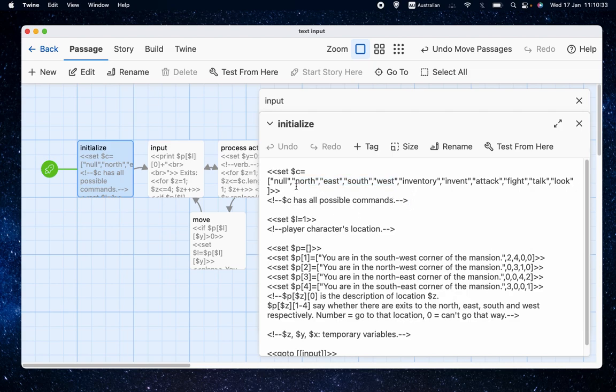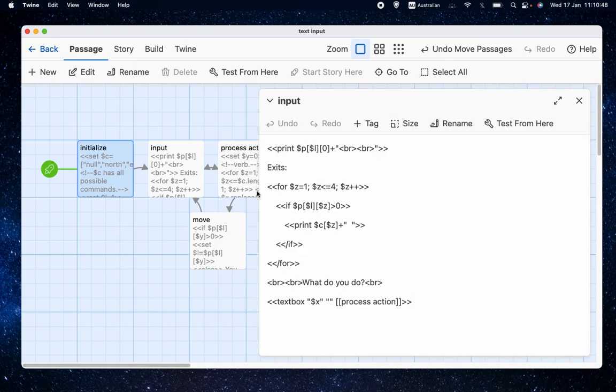And that's why I've got these numbers in the same order as the directions are listed in the C array, and it's also why I've got north, east, south, and west as the first four commands. So in other words, go through all of the 4 cardinal directions, and if there's an exit in that direction, print the name of that direction to let the player know they can go that way. And then we have what do you want to do, and a text box.